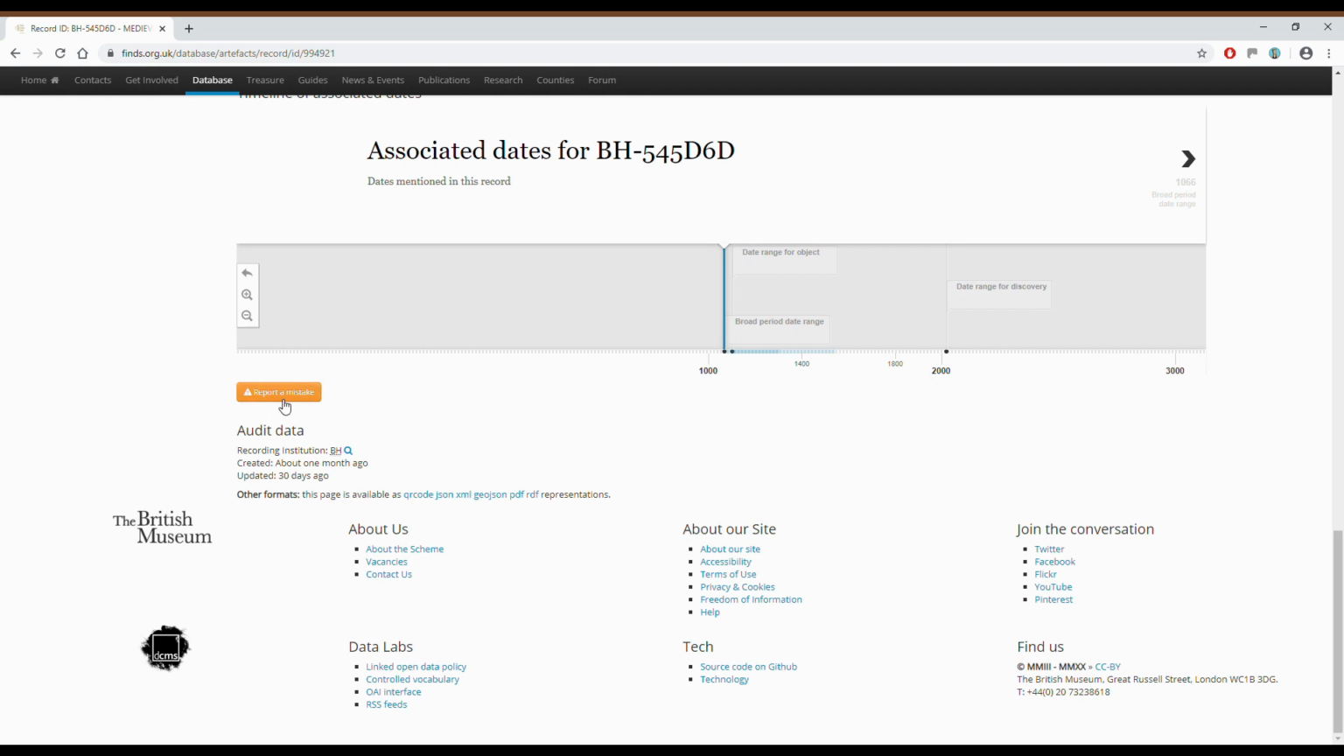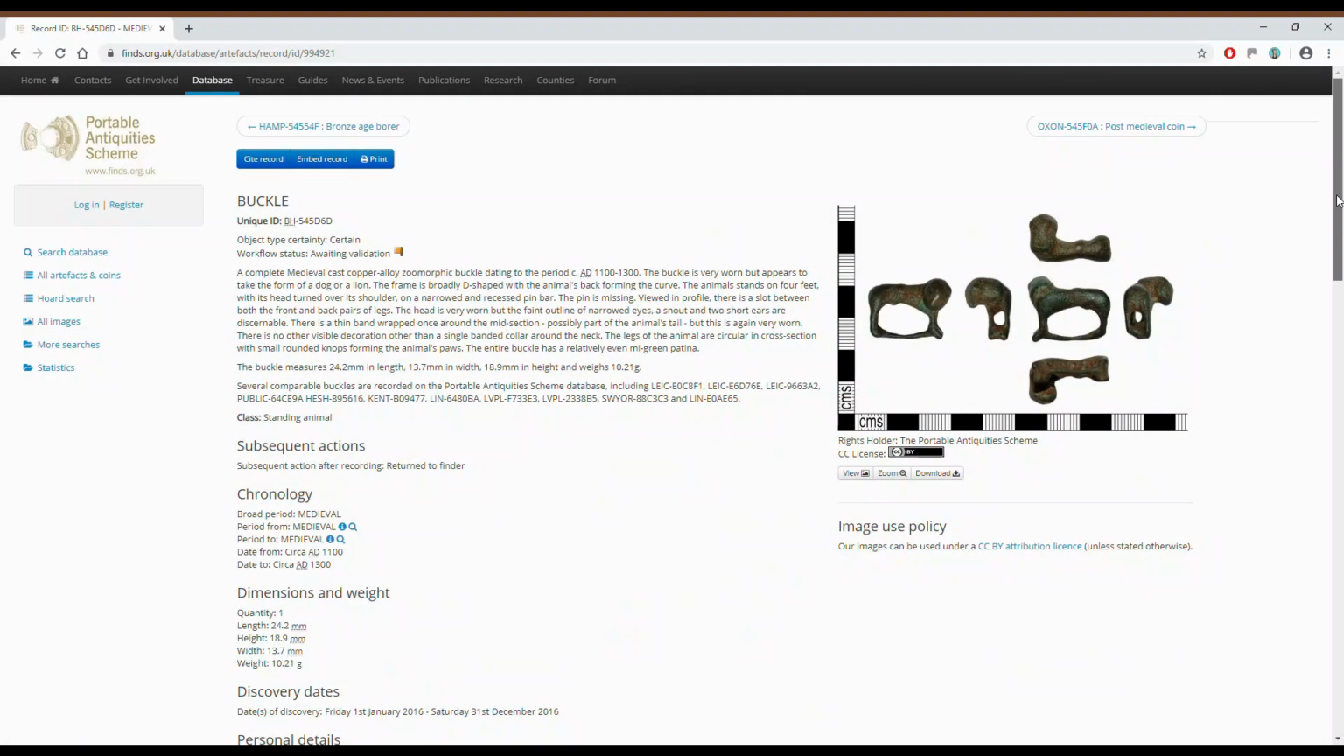Finally, if you scroll down to the bottom, you'll see a yellow button that says Report a Mistake. This button lets you notify us of any errors or additional information about a record. We don't mind receiving error reports, they help us to keep our records accurate and up to date.